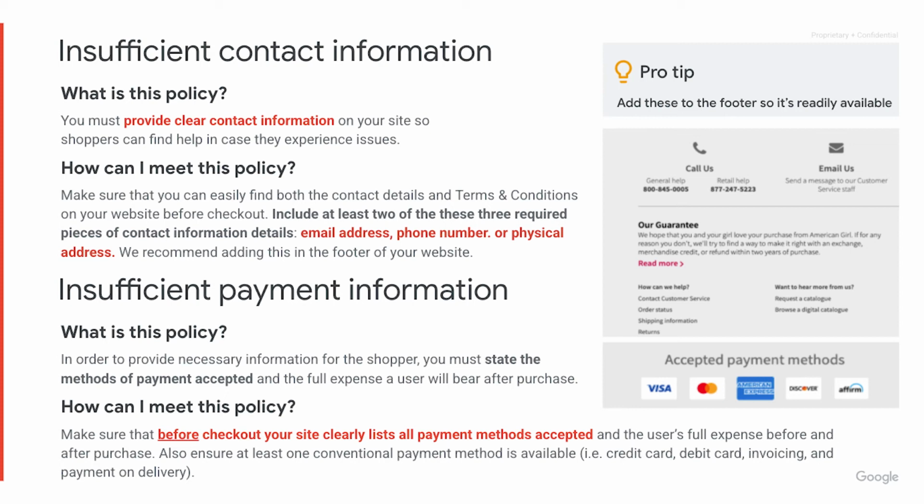This does not include the Contact Us form. We recommend adding this in the footer of your website as seen here, or available on a specific Contact Us page linked within the footer. For the insufficient payment policy, in order to provide necessary information for the shopper, you must state the methods of payment accepted and the full expense that a user will bear before and after purchase.